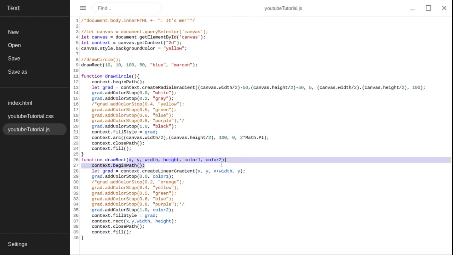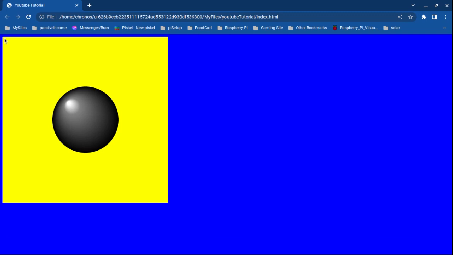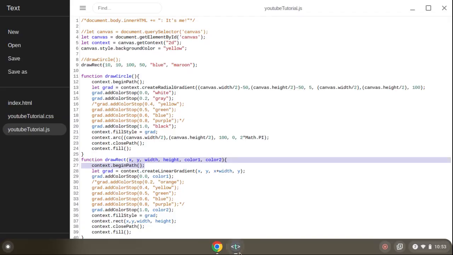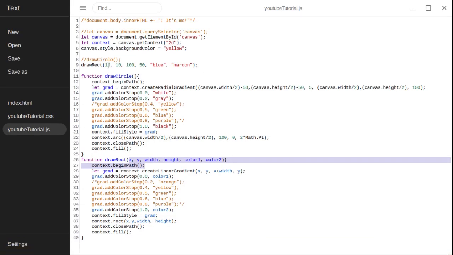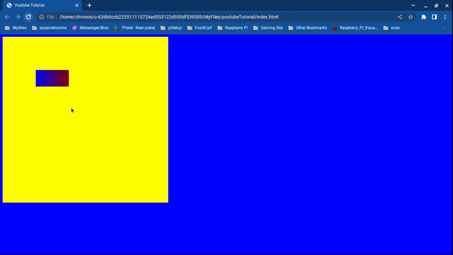So now if I've done it correctly, I'm calling the draw rect, I'm sending it all of the proper parameters, and it should draw a rectangle in the corner exactly where we had it with the colors that I've sent it. It will also erase the circle because I commented that out. And there you have it. A blue to maroon rectangle at 10, 10, that's 100 by 50. Let's change this up. I'm tired of the 10, 10. Let's bring it out to 100 each. So that's 100 x and 100 y coordinate. Boom.